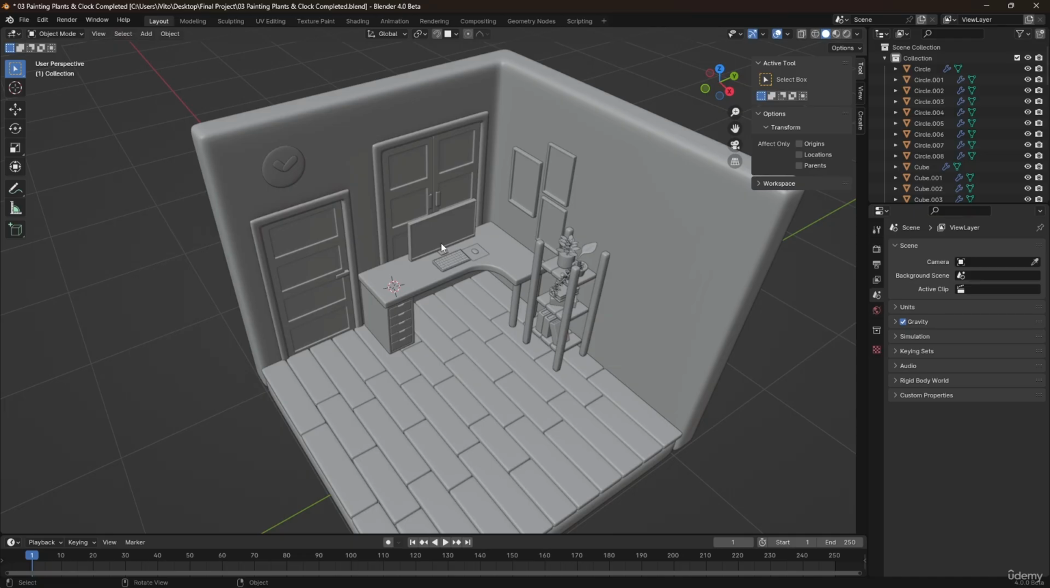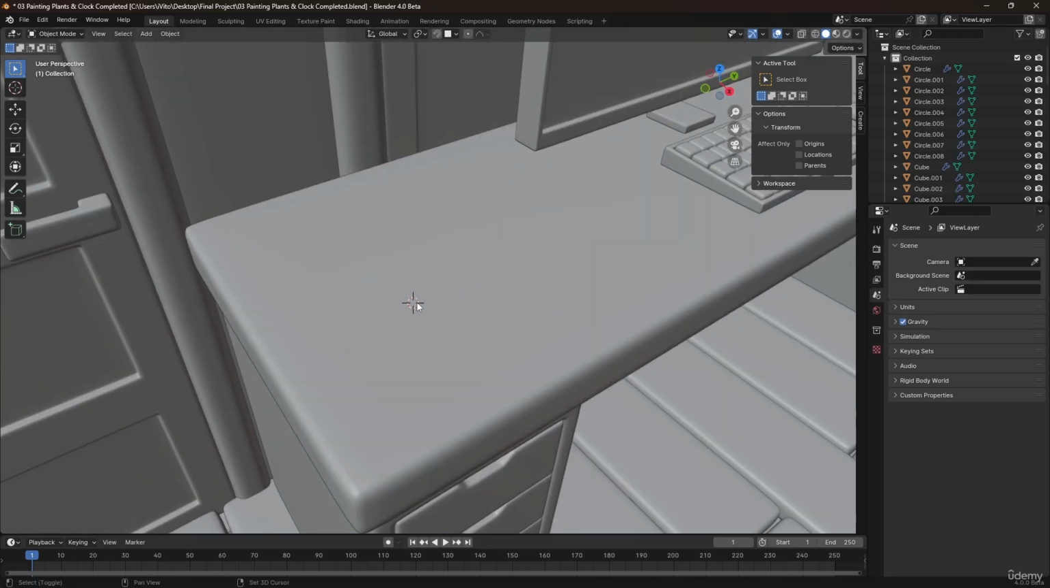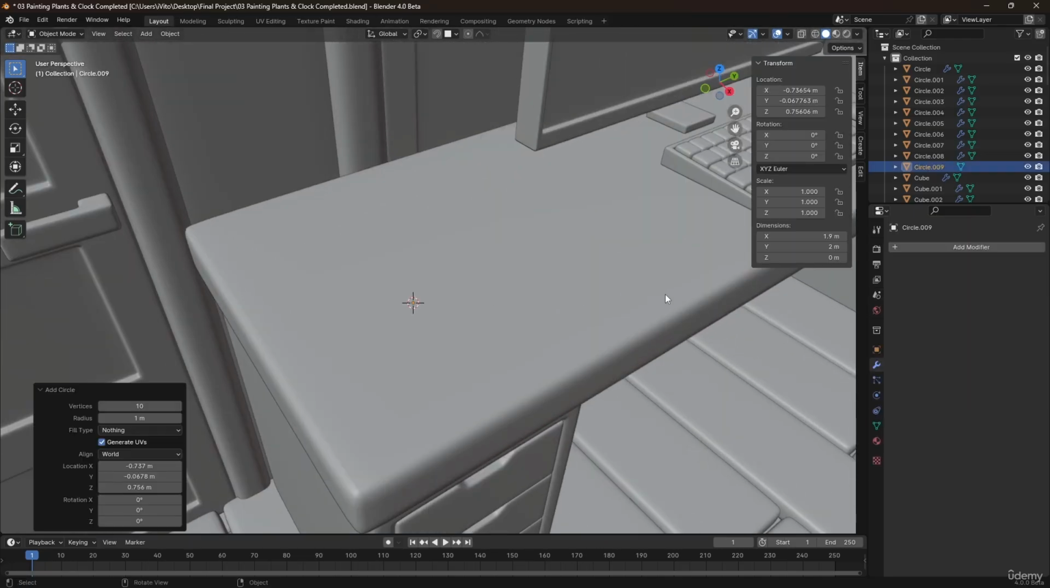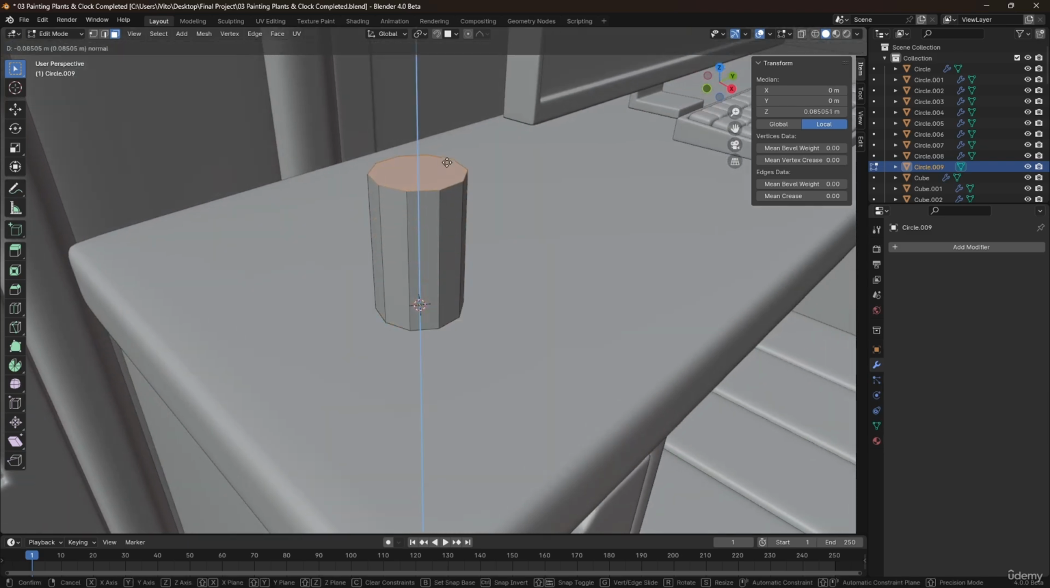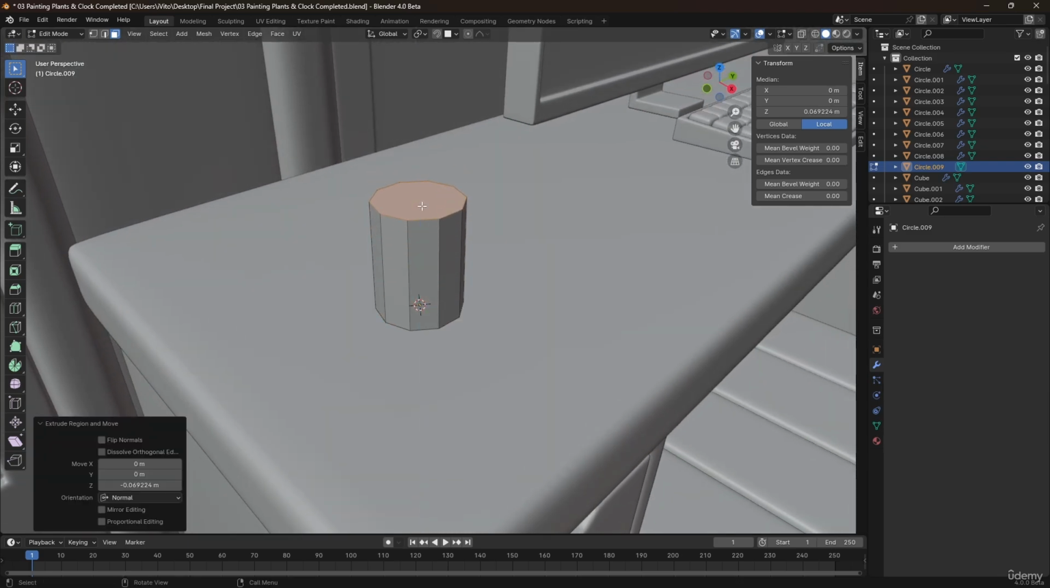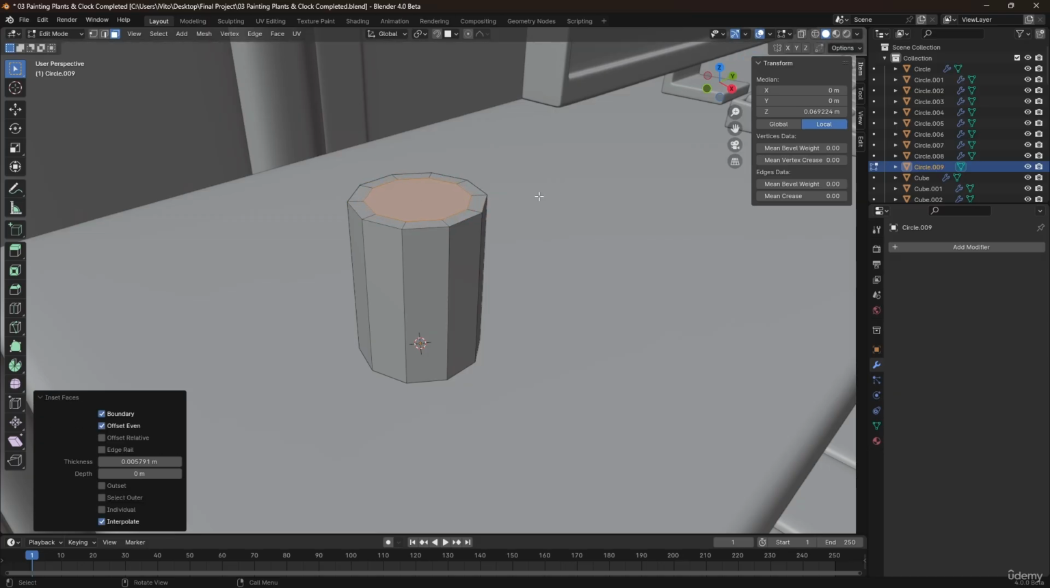Now that we have the mouse and keyboard created, let's just zoom in here, shift right click to move our 3D cursor and add a circle. And then using the edit mode, we're going to scale it down, fill it up, and extrude it up like that. And then we're going to inset that.